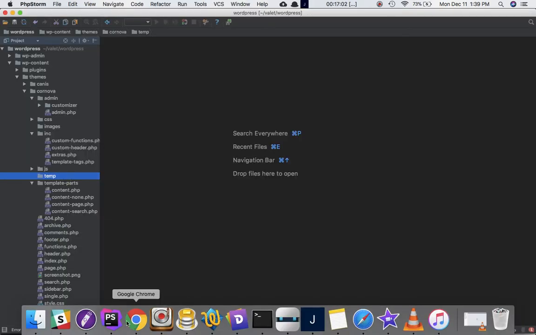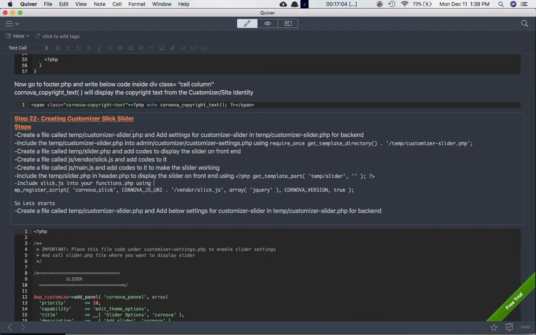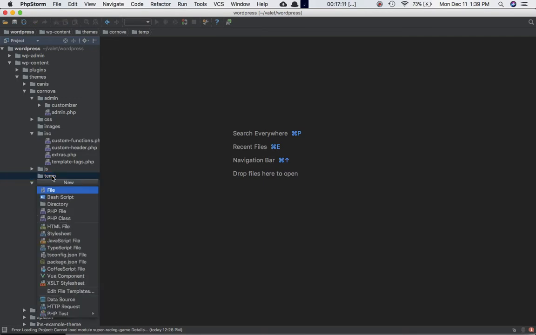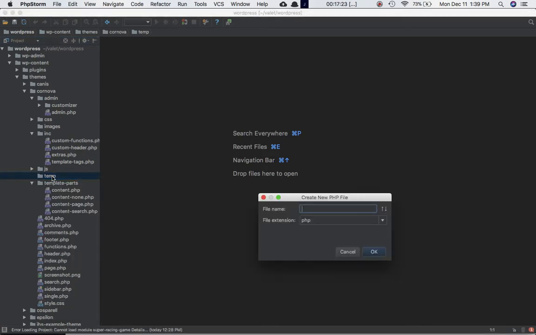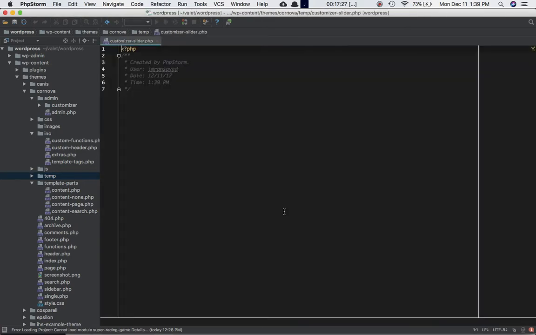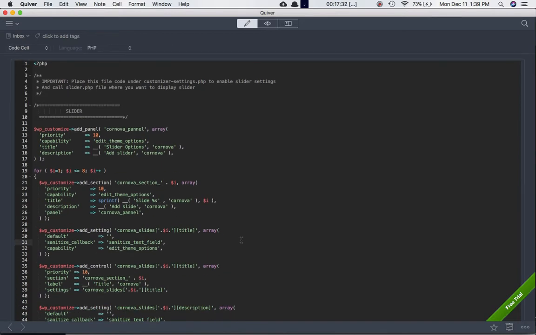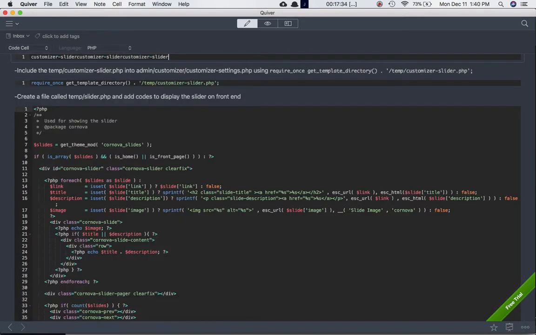So we've created the temp directory. Now the next thing we need to do is we need to create a file called Customizer Slider.php, which will have all the settings and controls. Now remember, like in the previous video, we had created a file called Customizer Settings to create settings for adding custom controls into Customizer. Similarly, for the slider as well, we are creating a file so that we can add controls into it. Okay, add functions for adding controls and sections, etc.